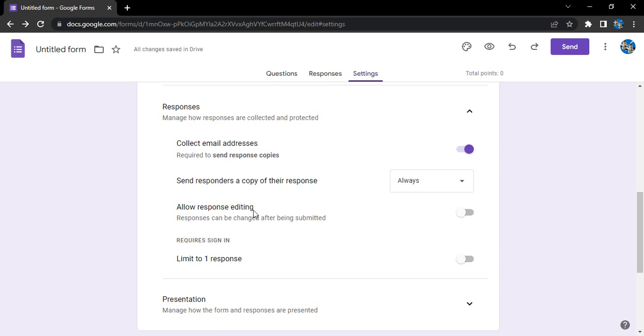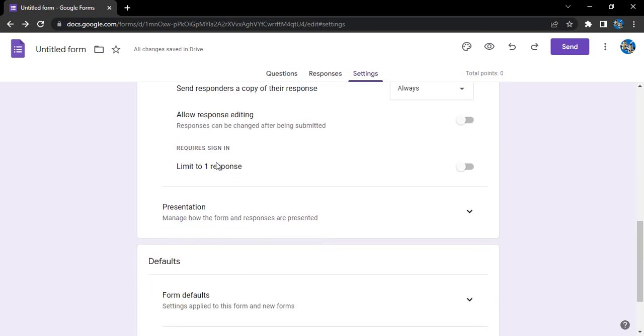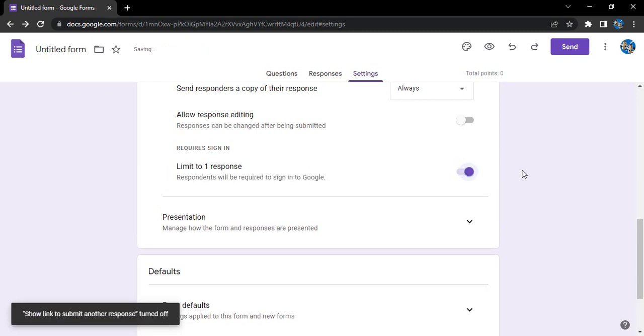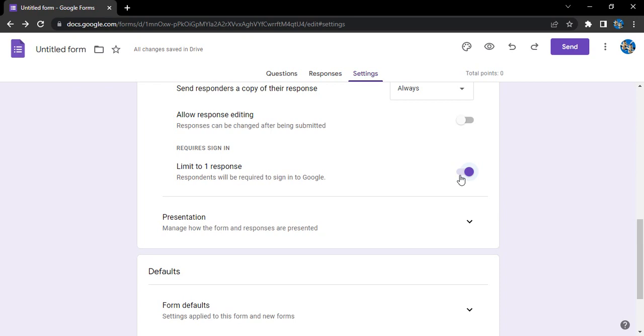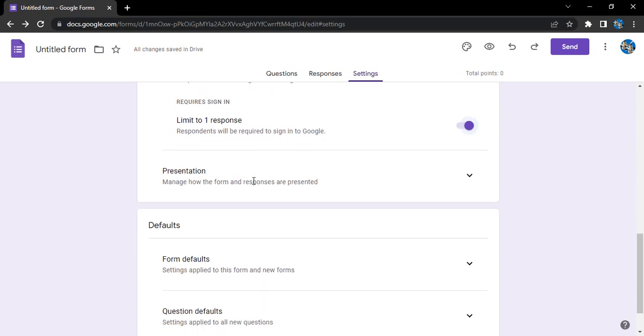Do you want them to edit their responses? No, I don't want that, which is why it's toggled off. And how many times can they respond? Limit to one response, do you want that? Yes, I want to limit to one response in the case of a test. This is a very good, required option. Let's just limit it to one response.